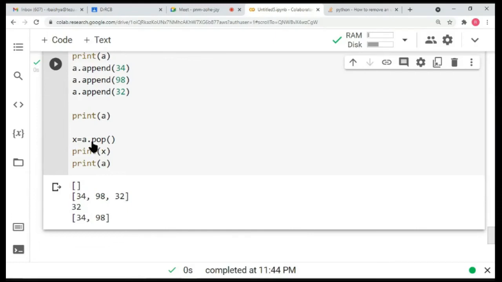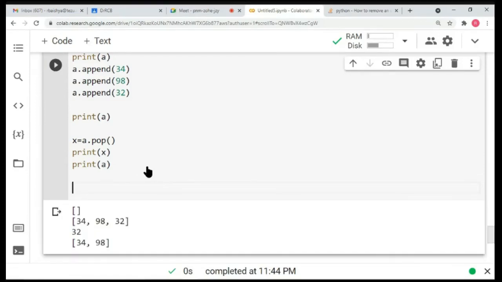And since pop removed the last element from the list, after executing this pop, if you see the content of the list, you will see that the list contains only two elements at this point. So at this point, A contains only two elements, 34 and 98. Now let's move to the main goal of our program.